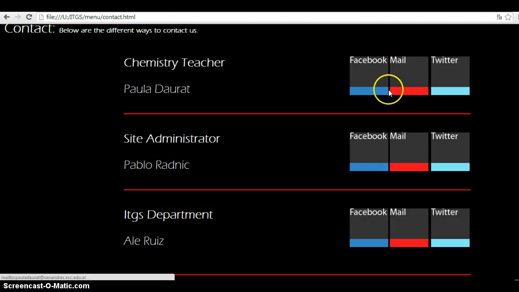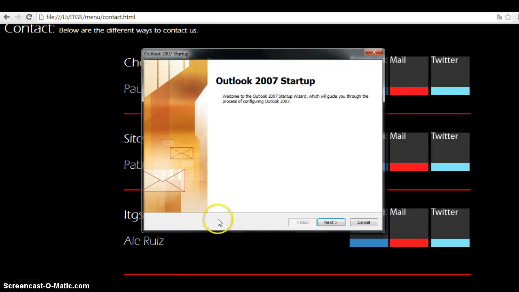Finally, the mail to function is what I used when allowing people to access by mail. As you can see, when I click here, Outlook will open. It is not actually installed in this operating system, but if it were installed, a new message would appear with the different mails already set as an address. This is an easy way for the user to contact the operator.